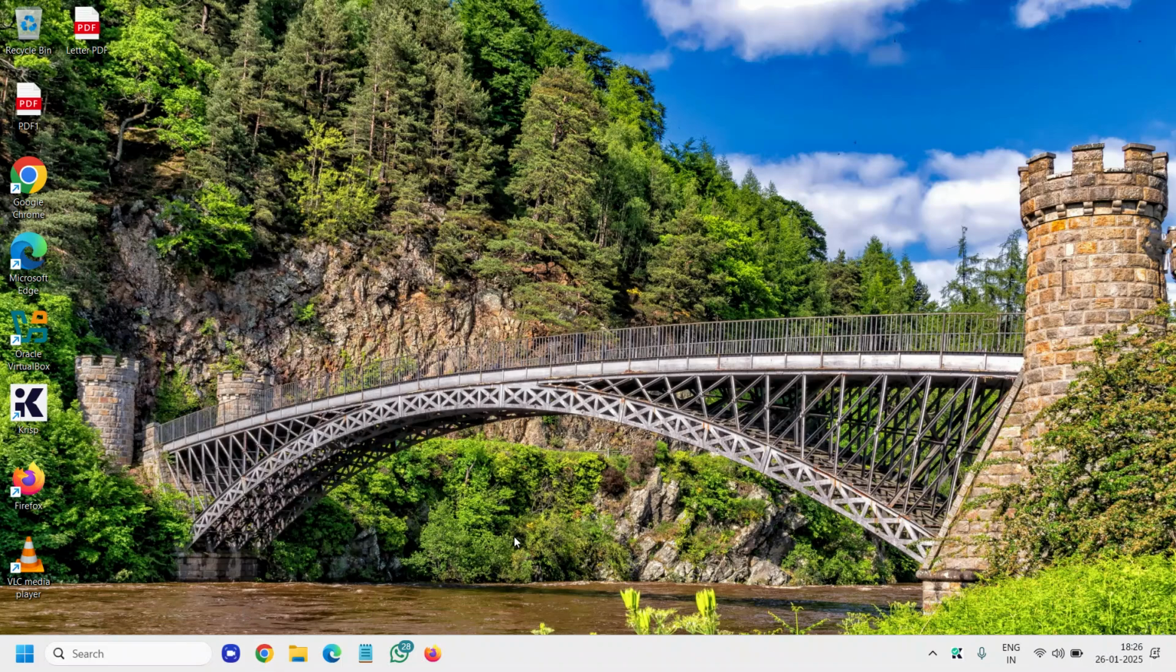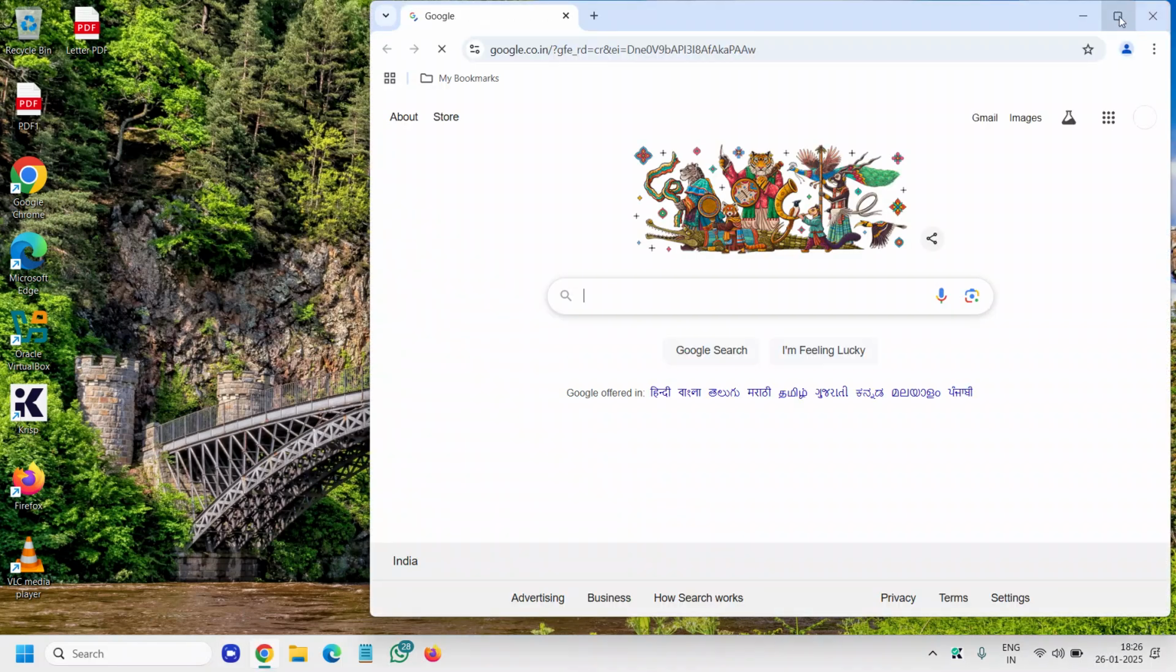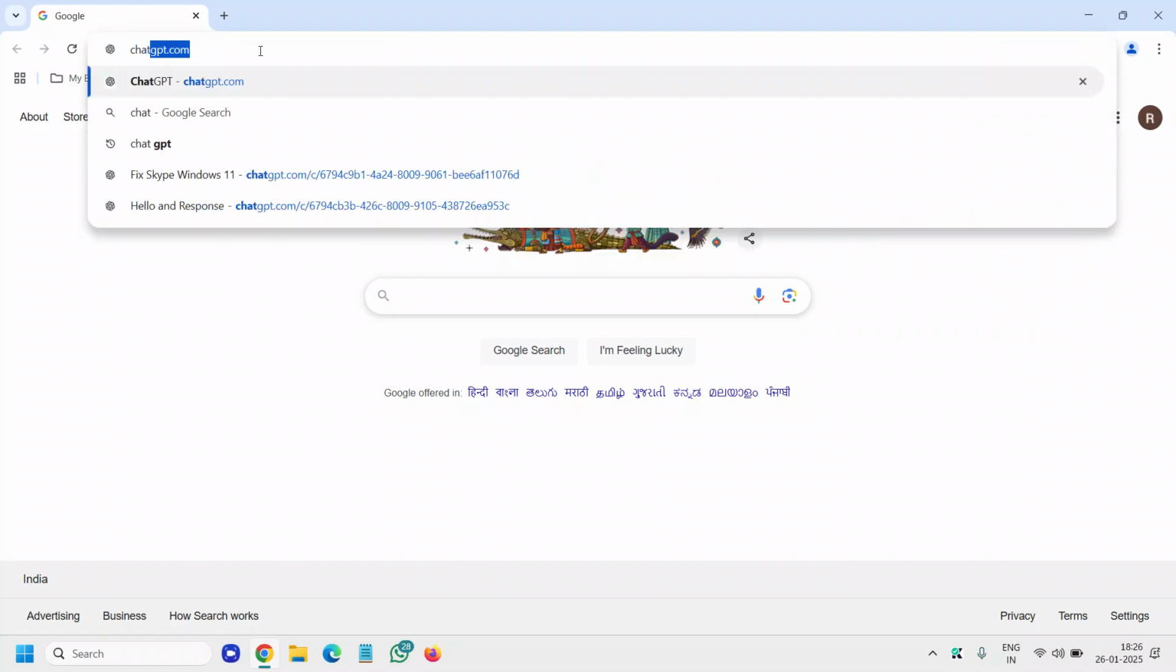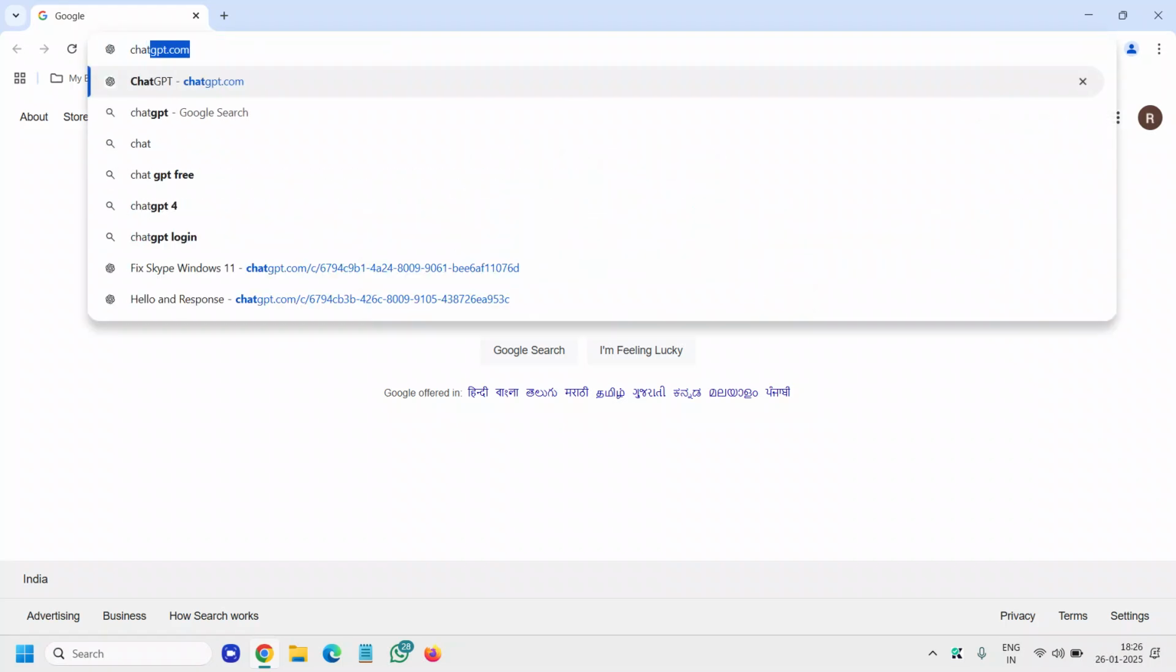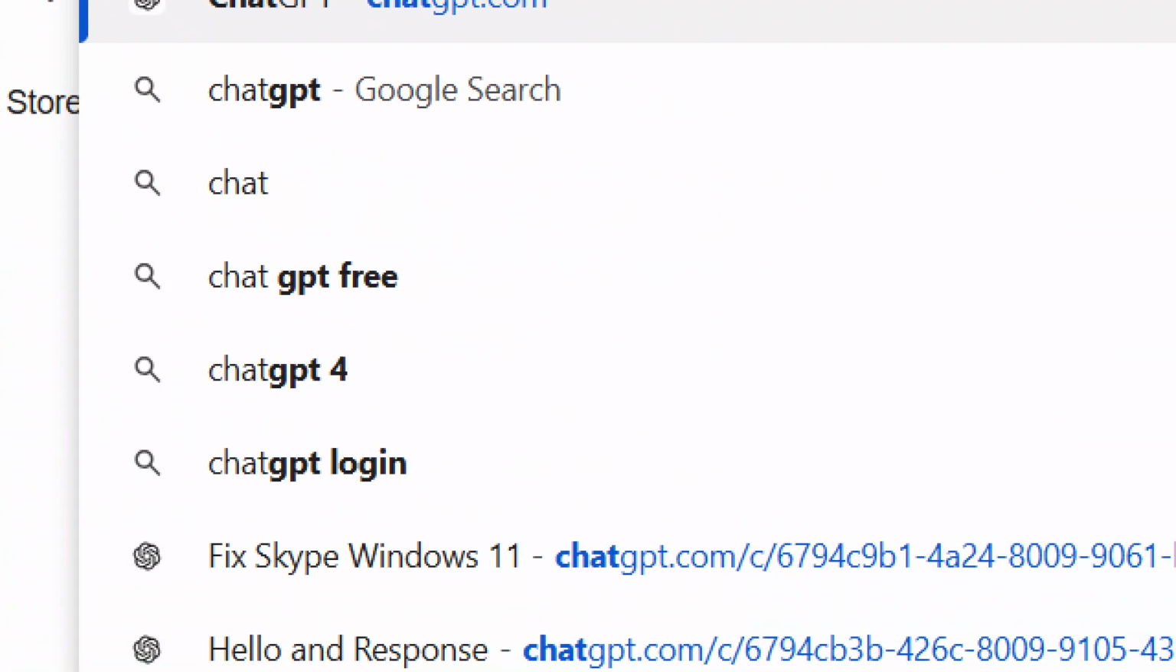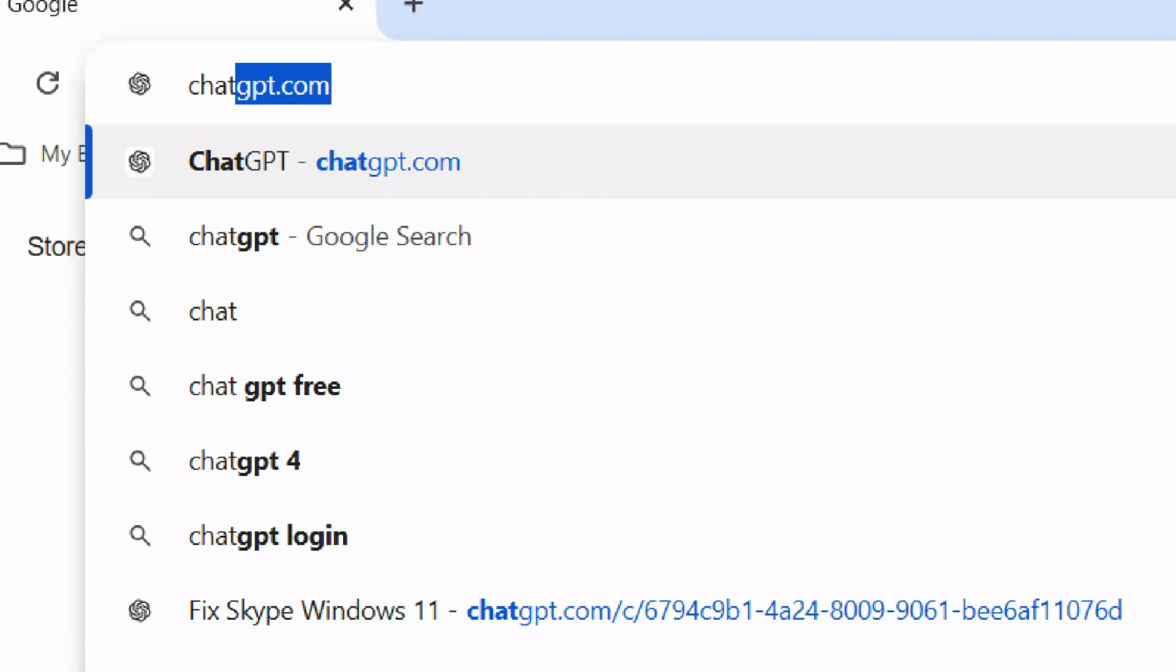Good day, everyone. Learn how you can create images from ChatGPT. So open your favorite browser and type chatgpt.com. That's it, chatgpt.com, and hit enter.